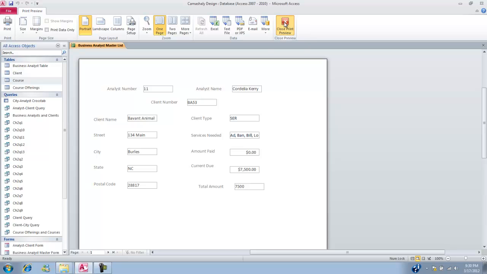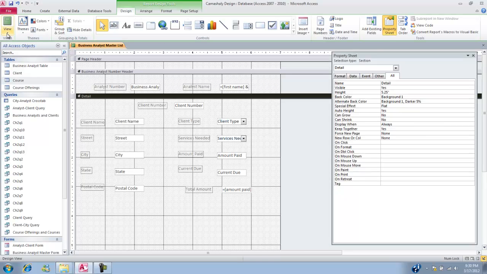If I hit close preview, I can always go between different views by using my view button here. If I need to go back to design view, which I don't because I'm already in design view, I can do that now. But that's how I can lay out this first part of this report, and we're certainly going to spruce it up and do some things with it here shortly.